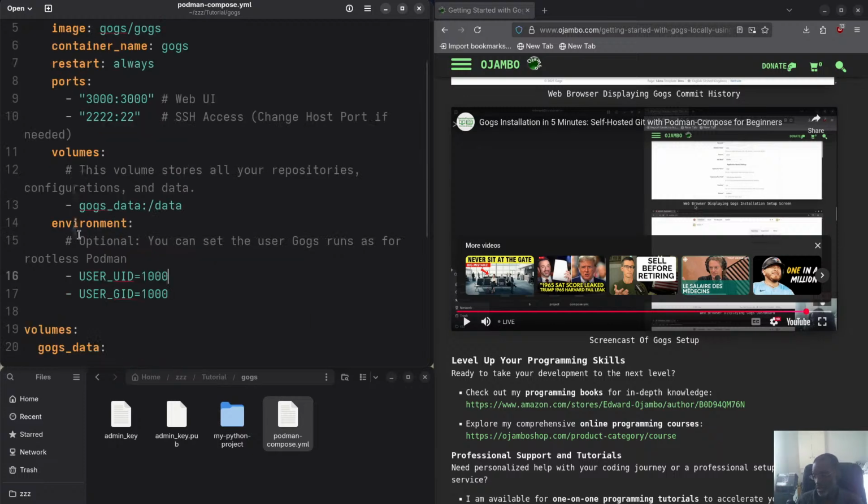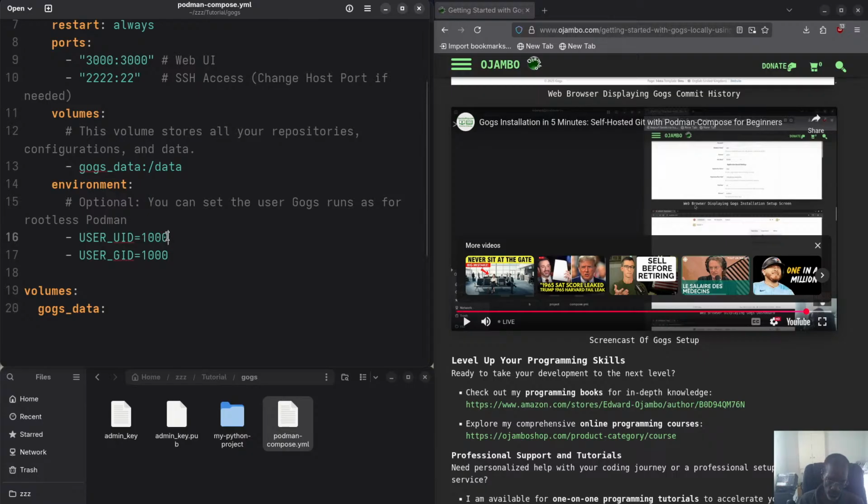Okay, then after that, the volumes are just called gogs_data. That will be mapped to /data inside the container. And then for environment, this part is optional, but I map user ID 1000 and the group 1000 as well. So Gogs will know that that's my user when it creates anything outside, in this case Gogs data. I'll show you that in a second as well, and that's obviously the volume.